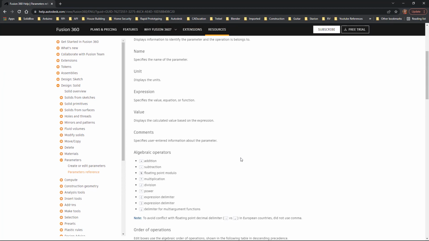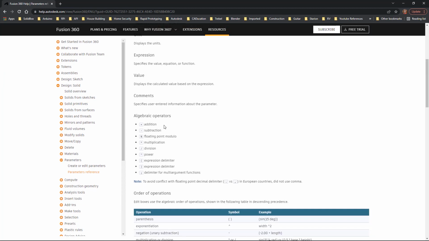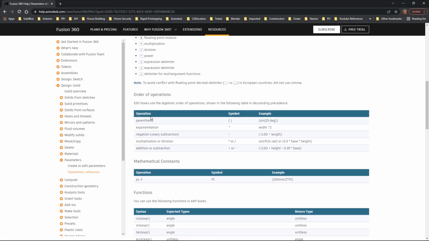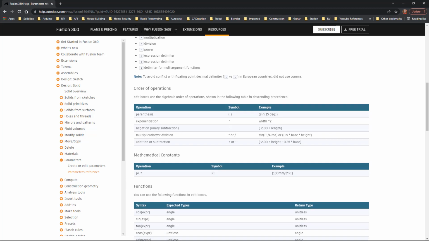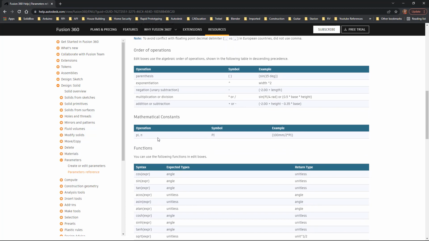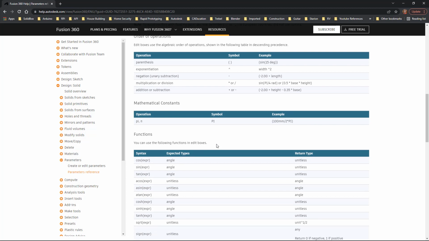So the parameter references have a handful of things that it can already do. Algebraic operators such as addition and subtraction. If we scroll down a bit more, you can see the order of operations, we have things like brackets, exponentials, we can do a negative value. There are all different things that we can do inside of our dimension dialogues anywhere in Fusion 360, but also inside of our user parameters. Next, we have our mathematical constants, in this case, just pi. It is important that we do capitalize the P and the I. I found that that's the only way that it works. If you try to do lowercase, it does not work.